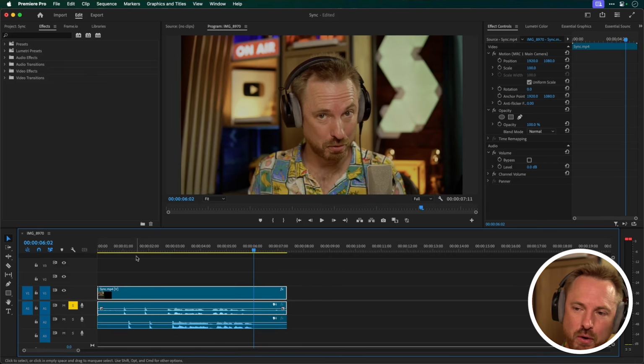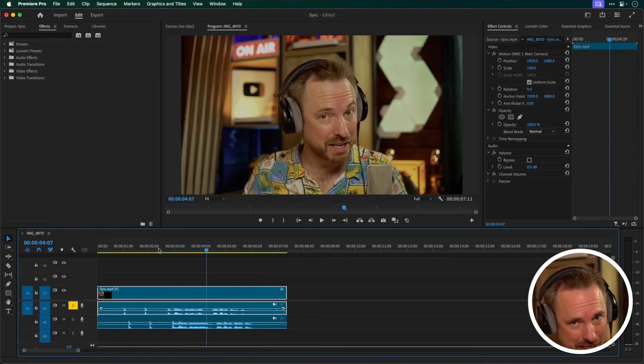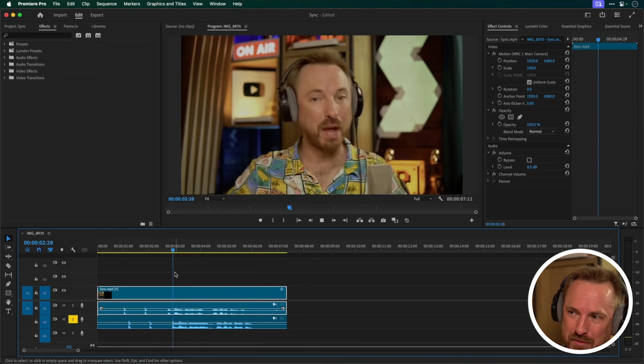So on solo, this is the camera audio. Advanced audio sync, which you'll see is completely out of sync. And then if we solo this is my condenser microphone. Advanced audio sync. Actually, that's slightly better sync, but it's still not 100% in sync. So how do we go about doing this?